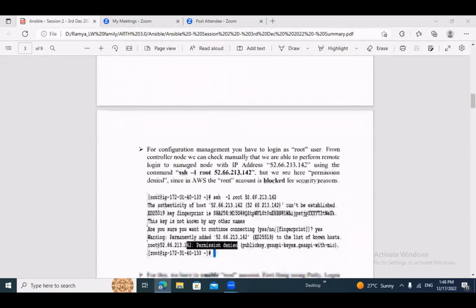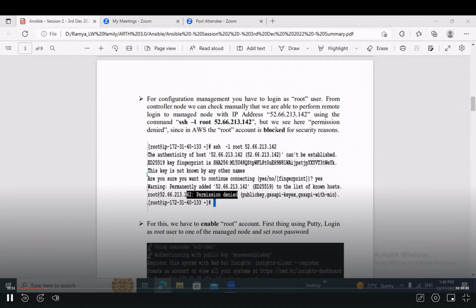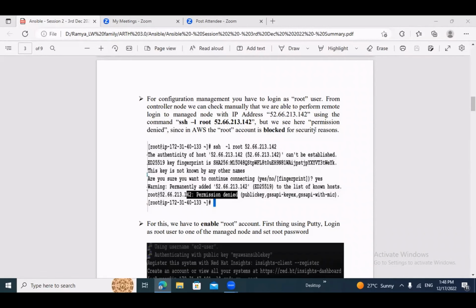Next, for example, we now perform a remote login using the SSH protocol to the root of the manage node. This is one of the manage nodes, and this is the controller node. We are using SSH to remote login to the manage node as root. But we get a warning here: permission denied. This is not regarding Ansible. In AWS, as I've written here, the root account is blocked for security reasons. This is the warning we are getting for that.